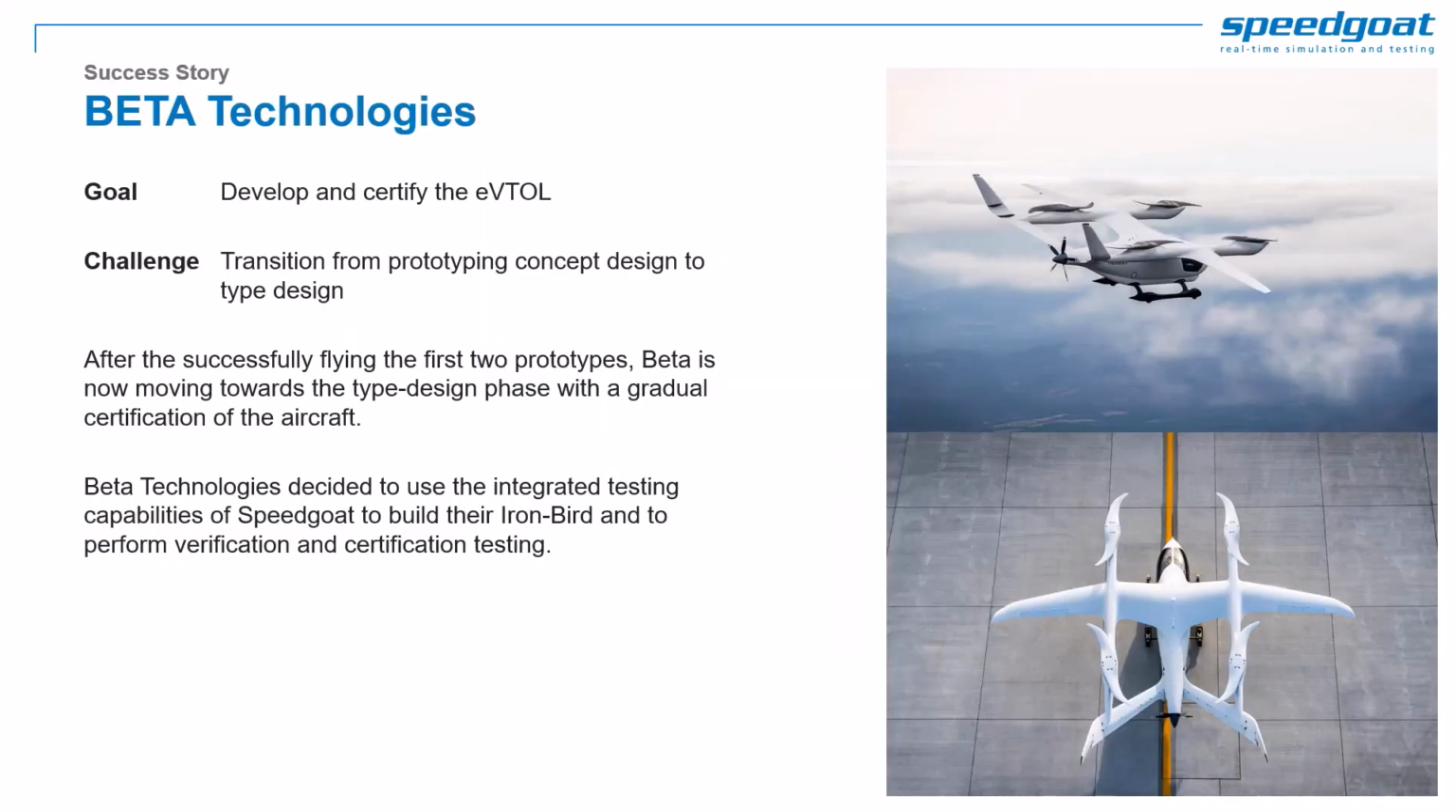Beta Technologies is an excellent example of a company implementing this design workflow. Beta has put a lot of effort into designing an eVTOL aircraft and iterating through several designs. Here you can see their model Alia, which took off for the first time in 2020. After successfully flying the first two prototype aircraft, Beta is transitioning from a concept design into a type design phase, with the goal to certify the aircraft and deliver it to their customers. They use Simulink and Speedgoat target machines to perform development and verification tasks on their Ironbird, allowing them to keep up with the short development cycles.